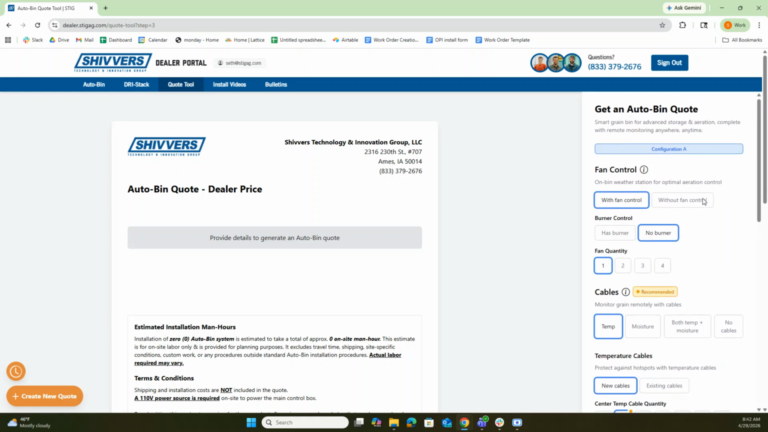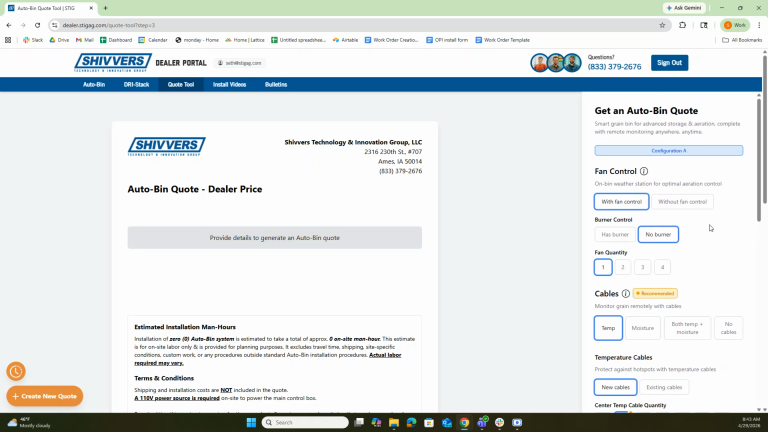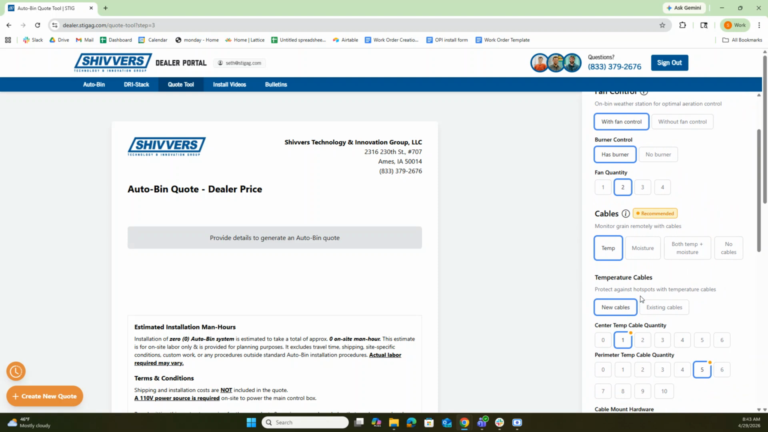Next, we'll go into the configurations of this bin that we've selected. So the first is with fan control. We will select with fan control, and we also have an option of do we want to control the burner as well. So if we do, we'll click has burner, and now we're able to select how many fan inverter combinations we actually have. On a 48 by 8, 2 is pretty standard, and that would be for our fan inverter.